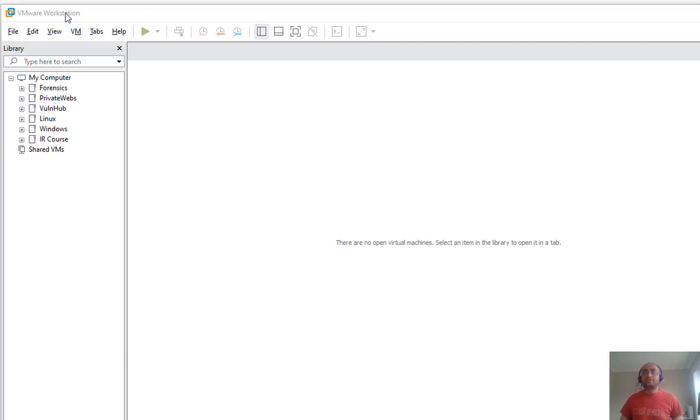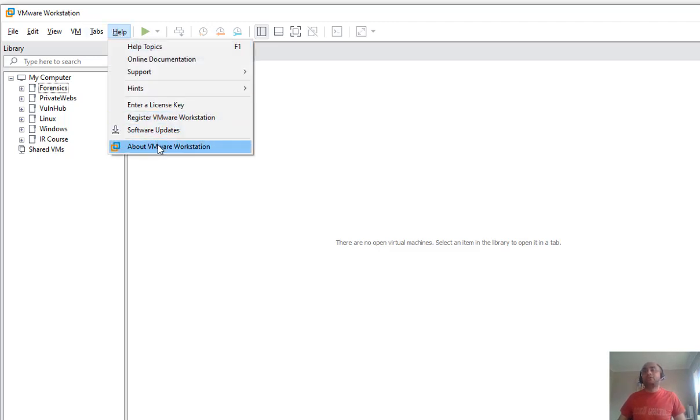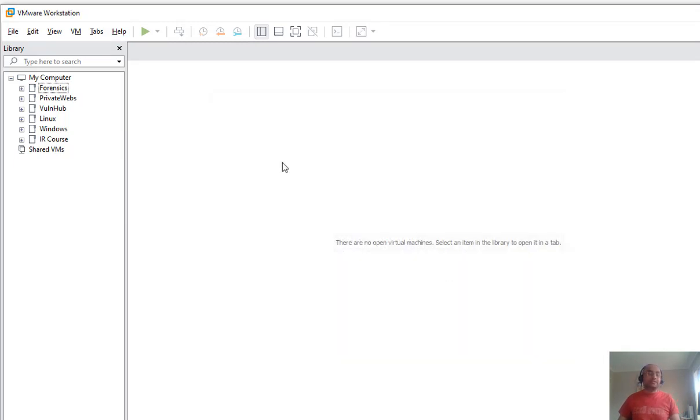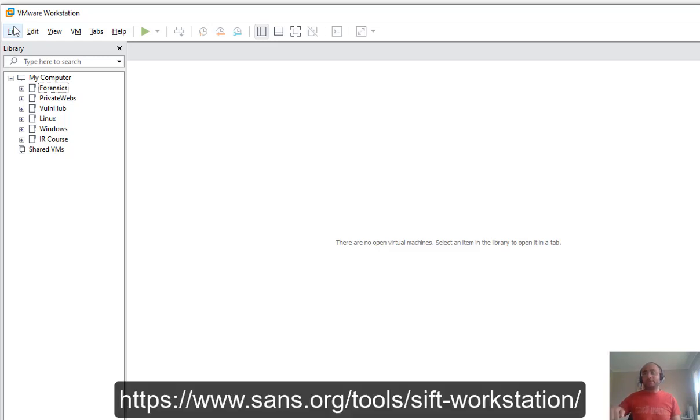So here you can see VMware Workstation. The version is 15.5. You can download and install this VMware Workstation trial version, which is available for 30 days. You can download the SIFT Workstation OVA file from SANS's link given below in this video.